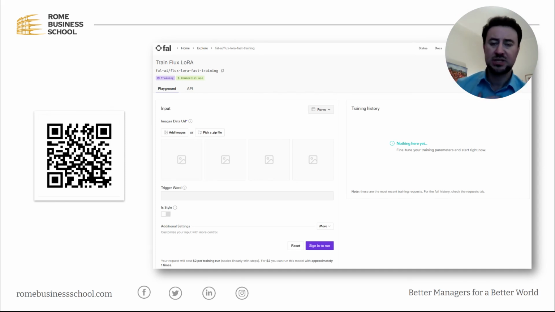This can be useful, for example, if you want to create alternatives of a product for an e-commerce. This can be useful if you want to create different self-branded images of yourself. This can be useful if you want to really reimagine a specific subject without the need to make realistic photos of that subject in the real world.